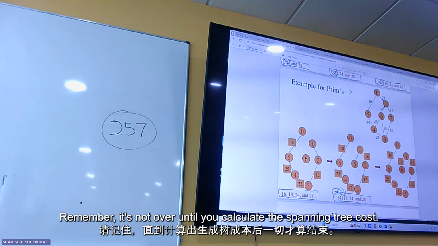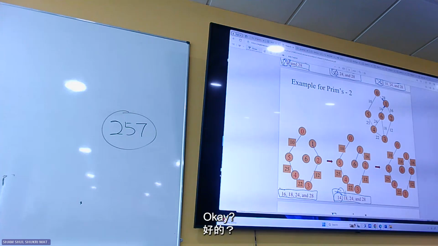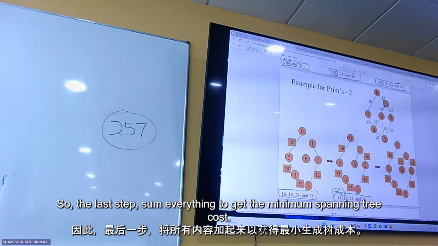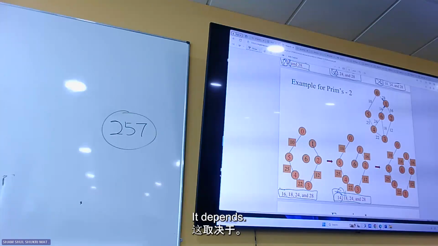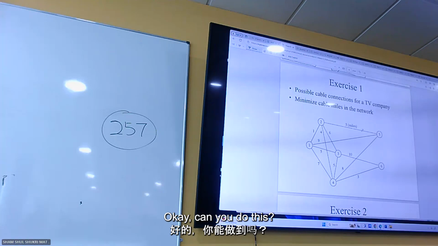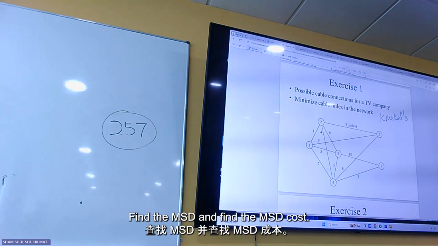Remember, it's not over until you calculate the spanning tree cost. Okay. So the last step, sum everything to get the minimum spanning tree cost. Now the result of your Prim's might or might not be similar to your Kruskal. Okay, it depends. Okay. Any question? Okay, can you do this? Kruskal. Find the MST and find the MST cost.